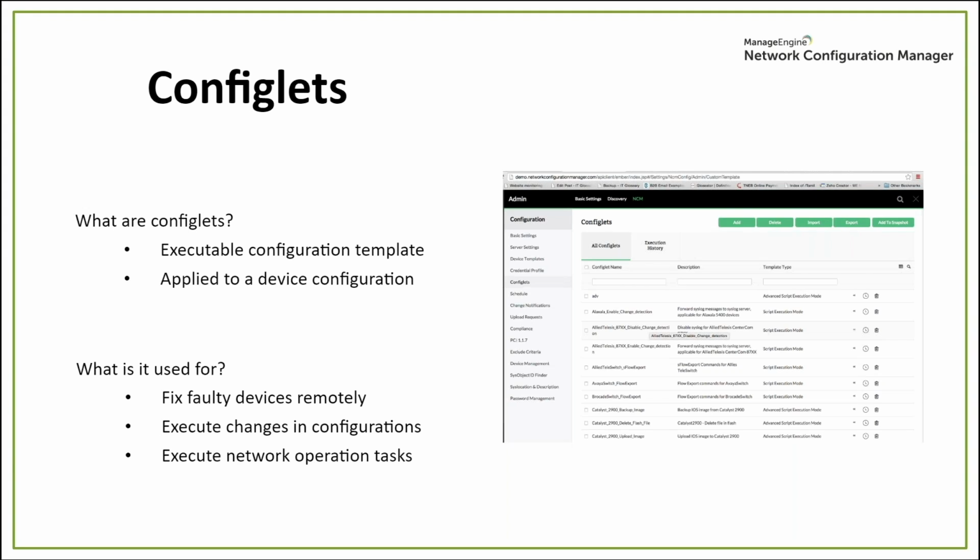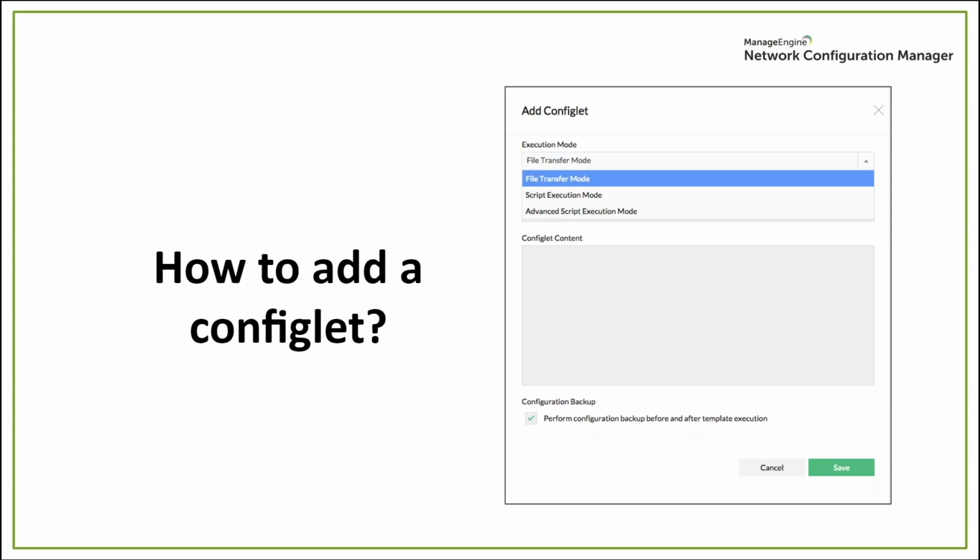In Network Configuration Manager, we have default commands for several operations. You can also add a configlet based on your own requirements. So yeah, there are three modes which you can use to add configlets. They are file transfer mode, script execution mode, and advanced script execution mode. These modes are based on how the commands are executed in your device.